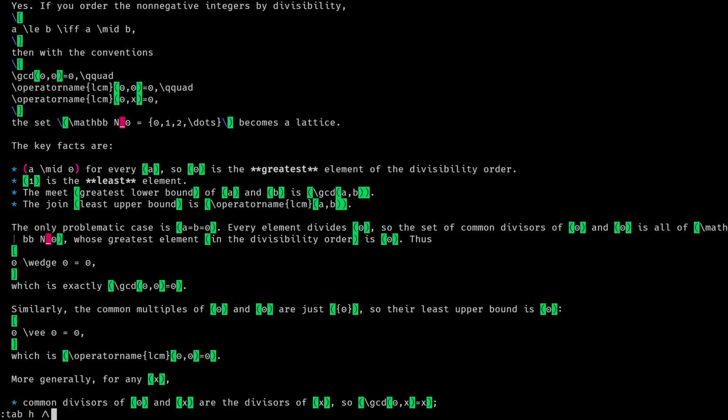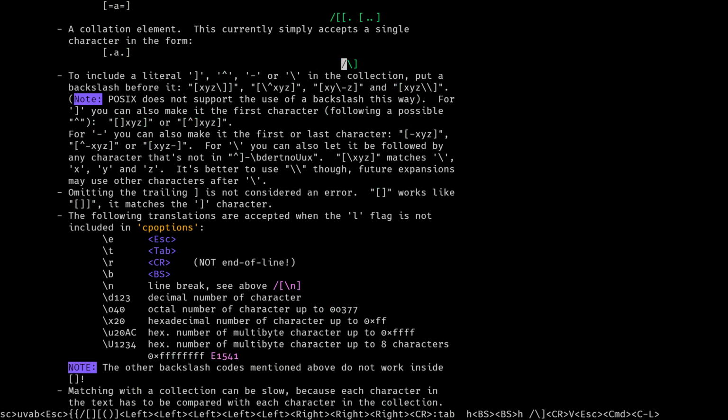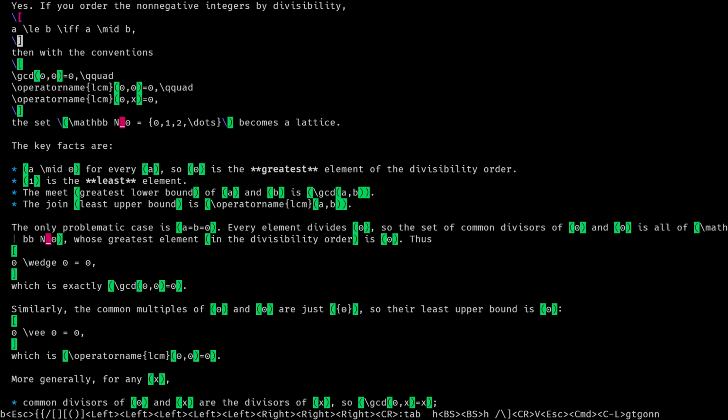Would it be like backslash close? Yeah. So when you want to include a closing bracket in a Vim character class, you can actually just put it as the first character. So that's what we did here. This is documented over here. So now we have a pattern that finds all the brackets.